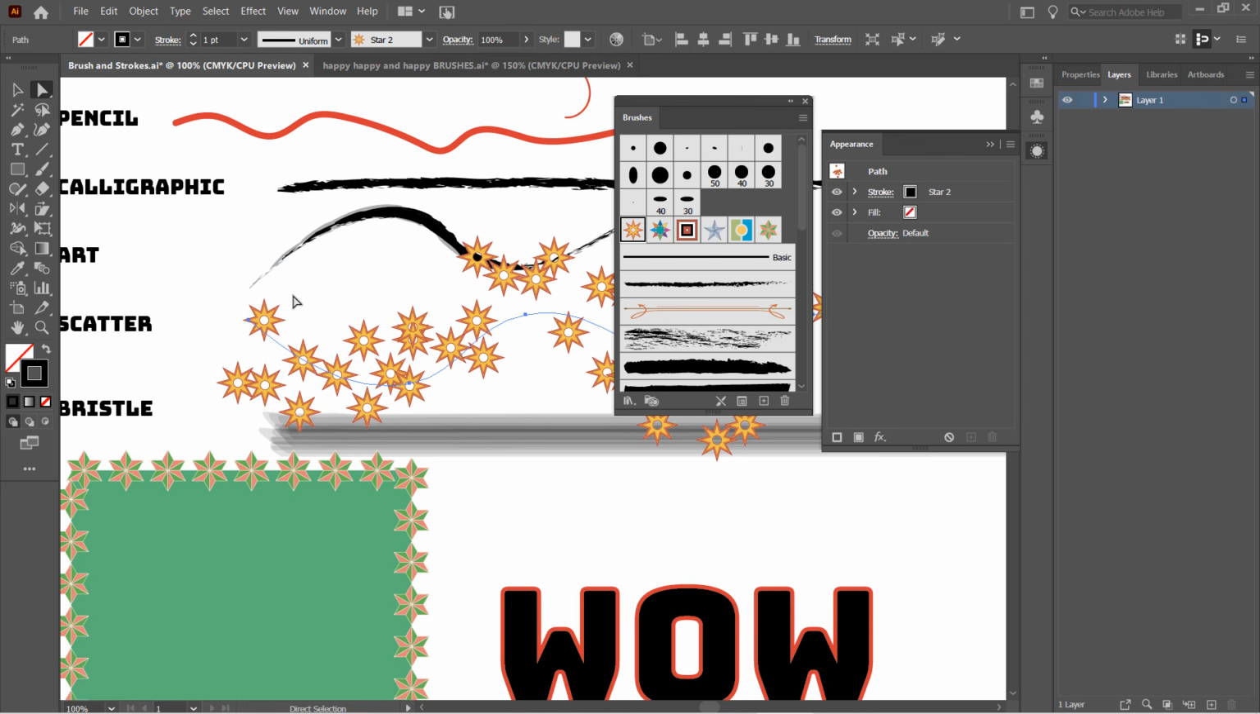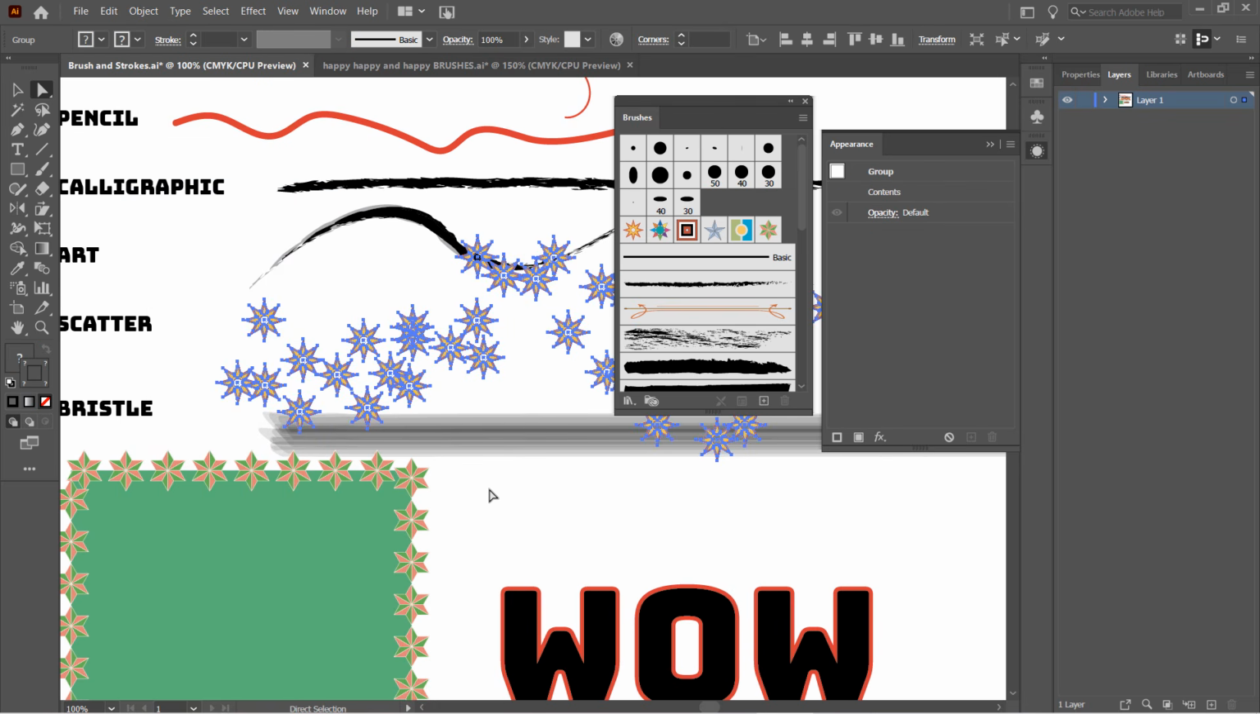Now, if we go over here to this document, you'll see I have a nice little scatter brush, which has a lot of individual shapes here. But let's say I want to work with these shapes independently. I want to change the color. I want to move them around, all that stuff. I can do the same thing with this brush stroke, essentially, by going here to Object, Expand Appearance, and now look what happens.